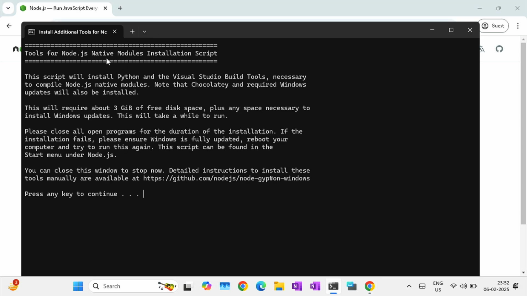The tools for Node.js native modules installation script requires around 3 GB of space. I'm not going to do it right now, and I'm just going to close it, and there is this link available to install it later on if we need that. So we're going to close this window right now to stop this process.